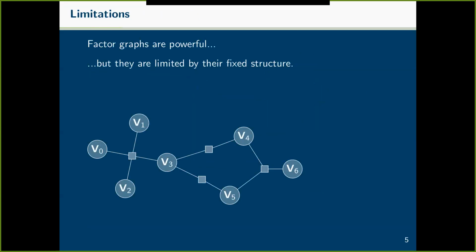Okay, so let me talk a little bit about the limitations of factor graphs. First of all, factor graphs are pretty powerful. Related to what we were just talking about and how they connect to other probabilistic graphical models, factor graphs can represent any Bayes net, any Markov random field. So they're fully general as far as probabilistic graphical models go. But there are still some things that they can't do.